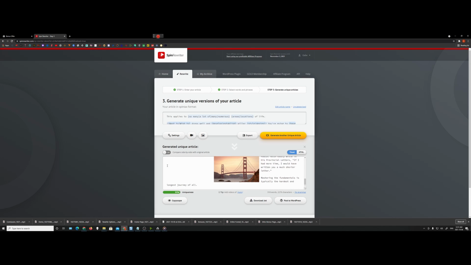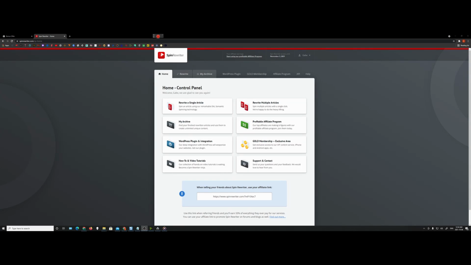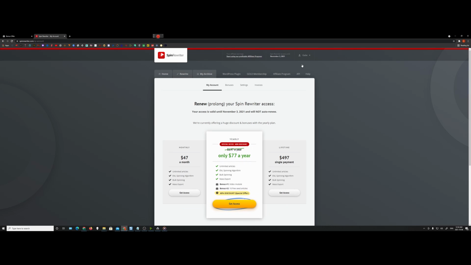If you want, you can click the Compare Side by Side with the original article button to see both the original and new article. That completes our review video, but before I let you go, I just want to show you where you can find the included bonuses that come with your Spin Rewriter subscription. So you will have my custom bonuses as discussed earlier, plus those extra bonuses. To get those extra bonuses, just click the Account button on the upper right corner. On the Account page, just beside my account, you'll see bonuses. Just click Bonuses to get access to them.